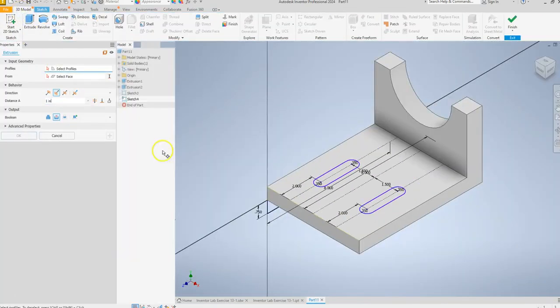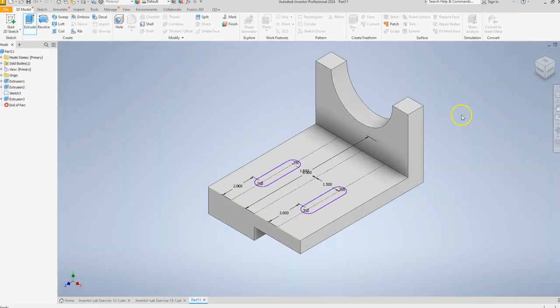We're now going to extrude, and we want to extrude this piece here. Make sure that it turns that sage green, and we know that we want to come in 3. Click OK, and now you have almost a completed object.